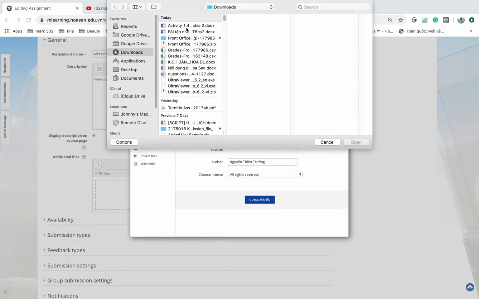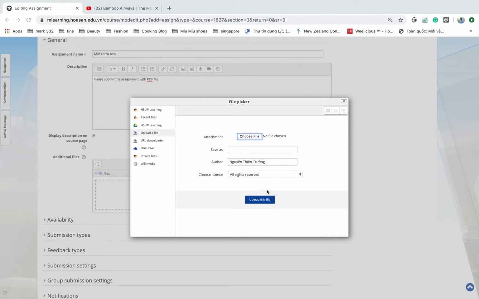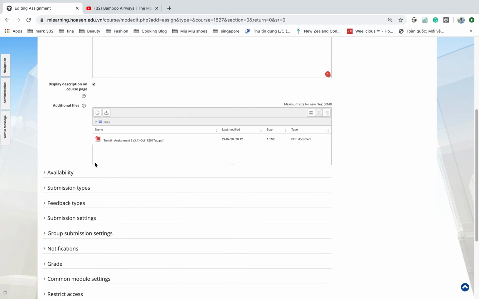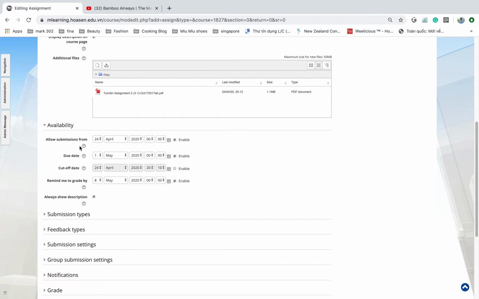I can add the Turnitin assignment here. For example, this is an example, and I can open that, and you can choose any file, even a video file, and upload it in here. Done.